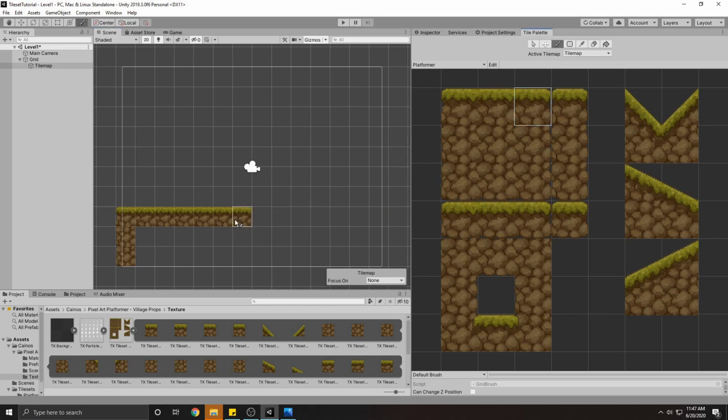So go ahead and create any kind of level you want. I'm going to go ahead and create a couple platforms here.